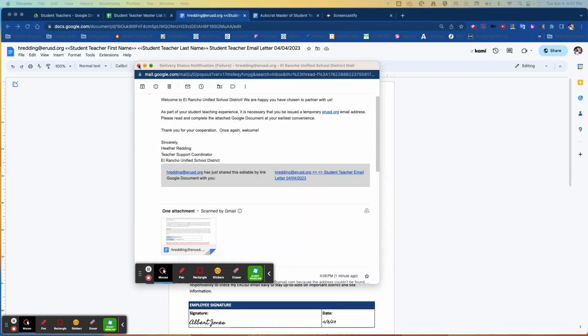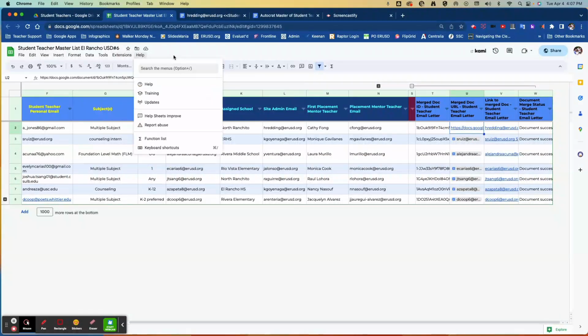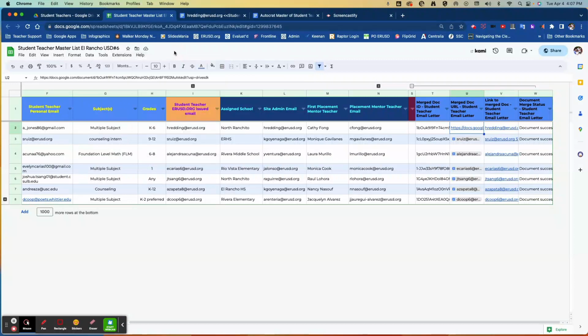Okay. All right, so that is how to use the Autocrat plugin or extension or add-on for any spreadsheet that you use in your organization.